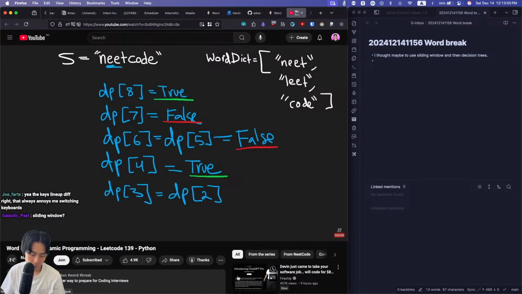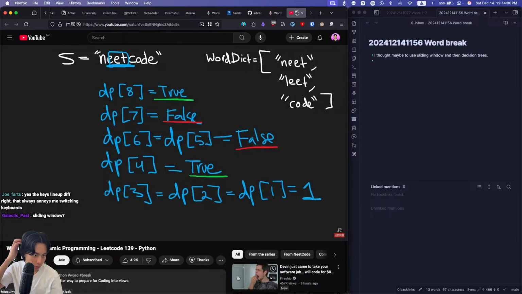If we started here, would we be able to match any of the words in our problem's word dictionary? There's a bit of a try. Prefix, try. Again, not. So dp of 3, dp of 2, and dp of 1 are going to be false, meaning we cannot word break this string if we start at any of these 3 positions, basically.